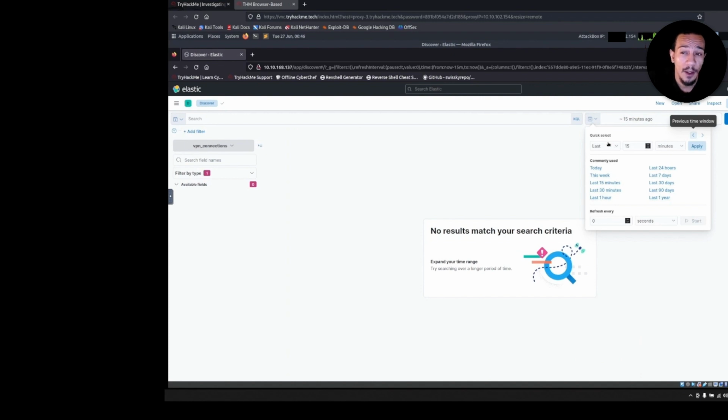We can see that we are able to filter based on time. Okay, we can check for minutes, we can check today, last week, last 30 minutes, last 90 days, or the last year. This will be used as we check for that January 1st issue with the employee.